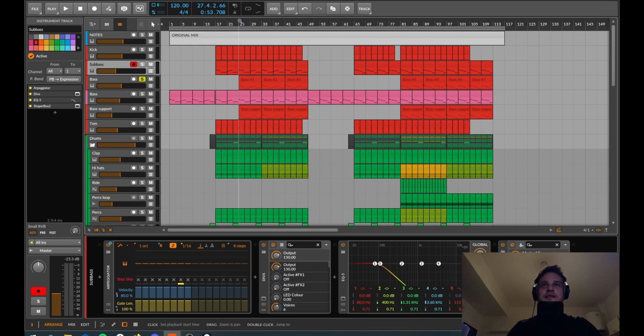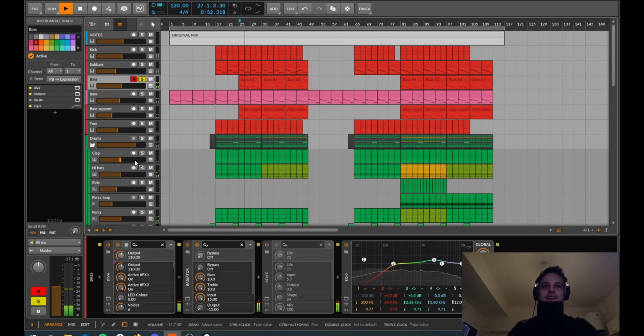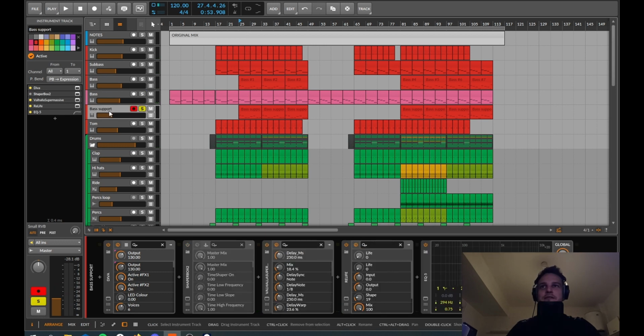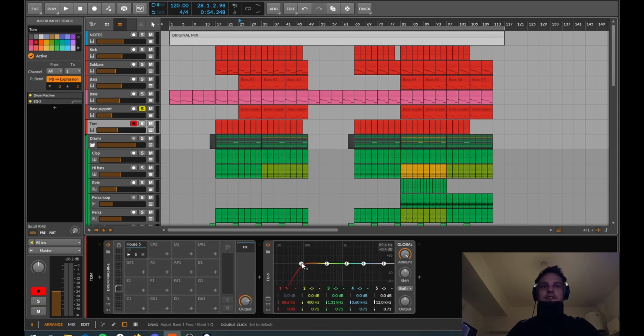Another bass plays this rhythm. And it's supported by another instrument for a bit of high end. I liked the clicky sound of it, so I layered it. And a tom, which is filtered to not interfere with my sub. So all together, low end sounds like this.